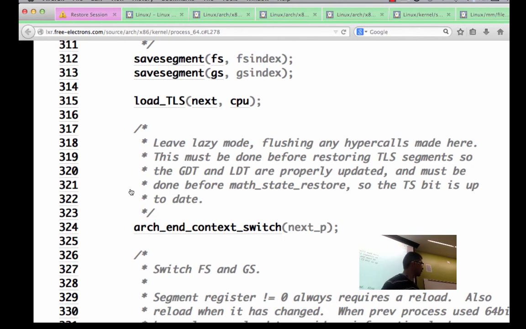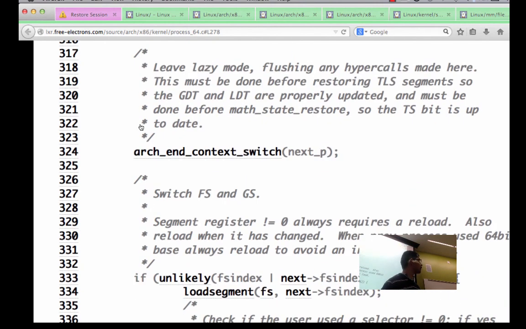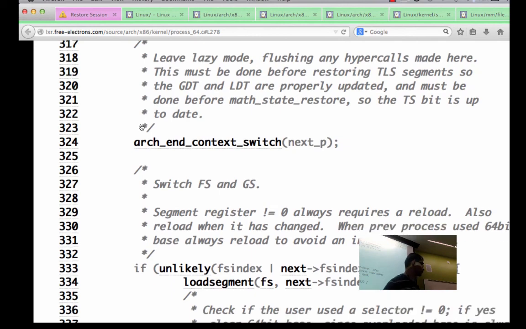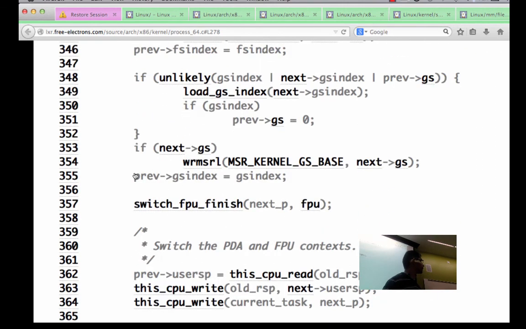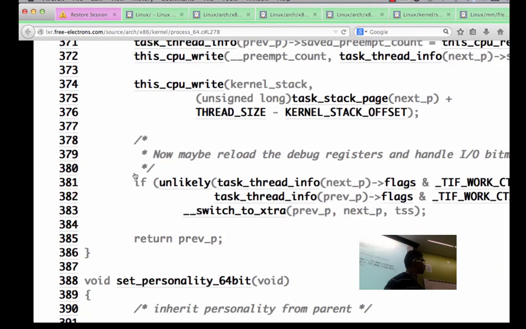Then, this is the architecture dependent code, right? So this x86 dependent code is going to be called, which issues these special instructions to copy the rest of the things. Then you switch your FS and GS segments, and that's it. You're done. So it's pretty sweet. This part of the code is really good.